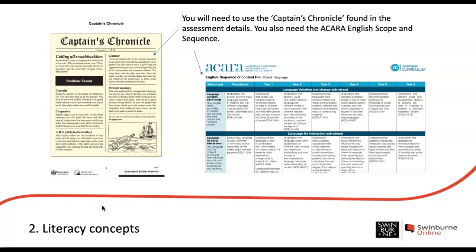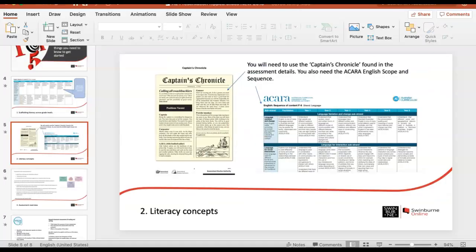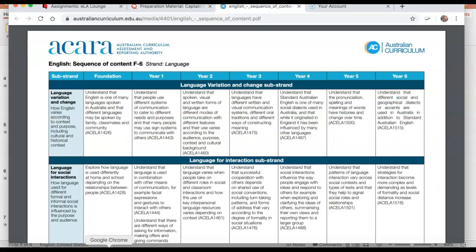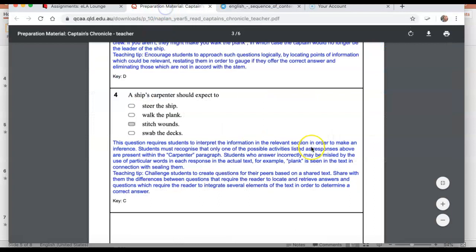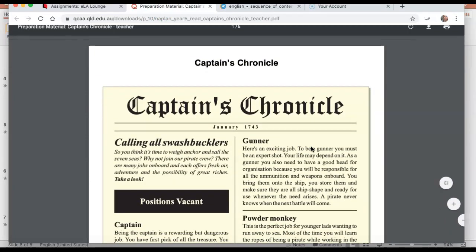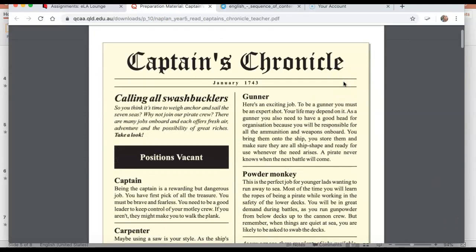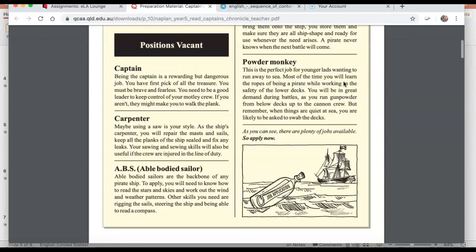And you need to use the preparation material, which is the Captain's Chronicle, and we also need to use the curriculum. So we need to use those 2 things to help support our ideas about how these literacy concepts are scaffolded through the years or developed through the years. So excuse me while I pop out of my slideshow just for a sec, because I want to show you the Captain's Chronicle. Now you need to have this in front of you. You need to work with this.